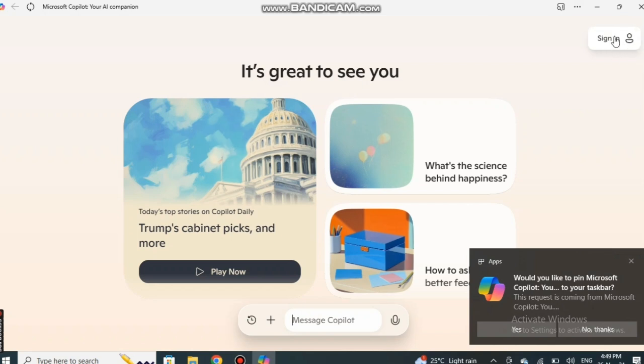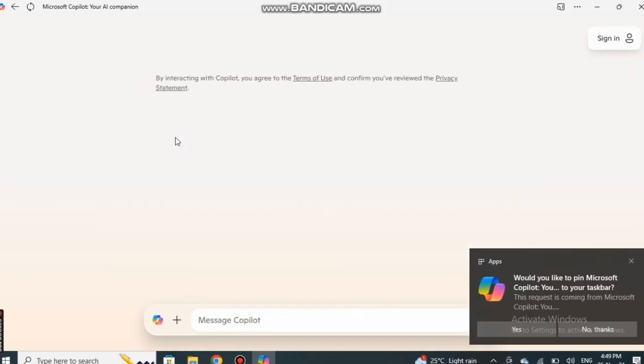You can sign in using your Microsoft credentials if you want to. So hit on sign in and you can do that, or else you can just use it as it is, as the app has already been installed now on your system.